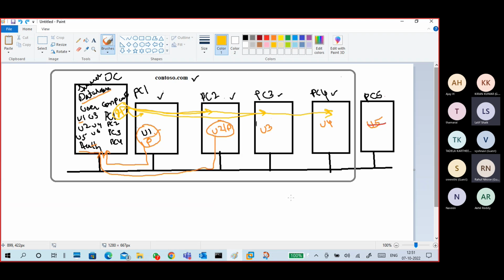Maybe there are 50 computers that require an application. I cannot go to each and every computer to install an application, right? So using group policy, I can distribute that application, deploy the application to these 50 computers. So that is what I'm trying to explain about a domain.